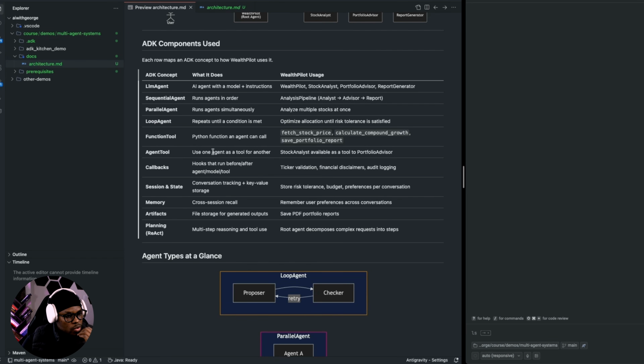In this video, we're going to create the set of agents that we need for our WealthPilot multi-agent system. That is the stock analyst, the portfolio advisor, and the report generator. We're just going to create the bare-bones versions for now. Since this video is about agents, we're going to stick to agents.